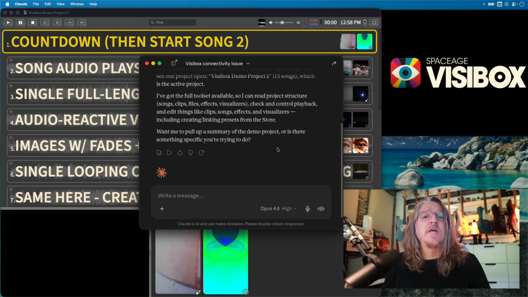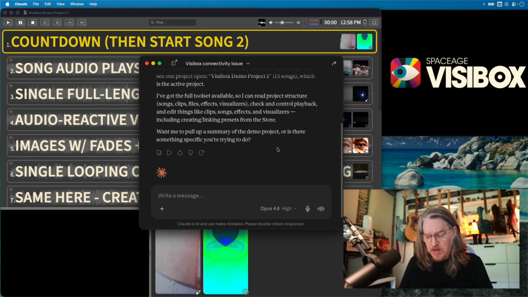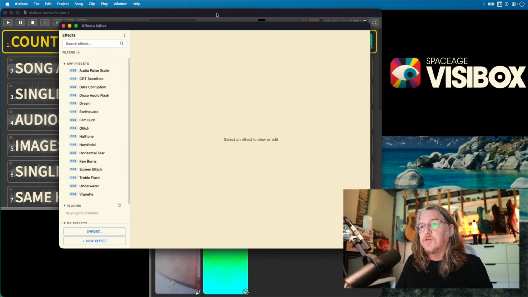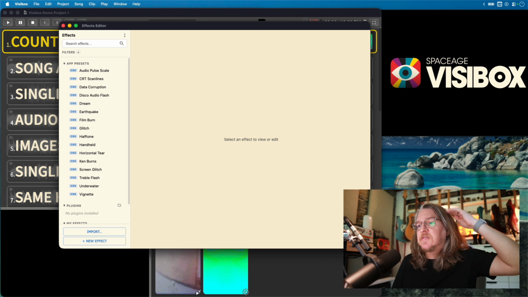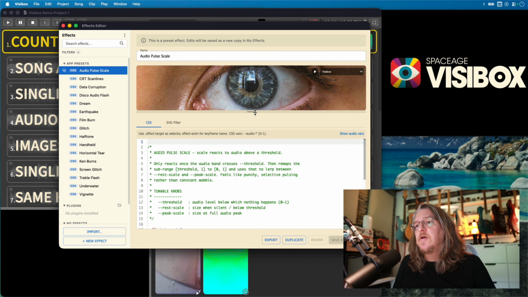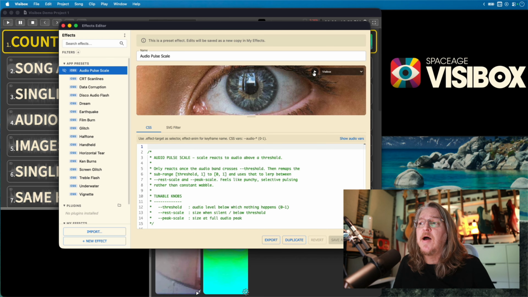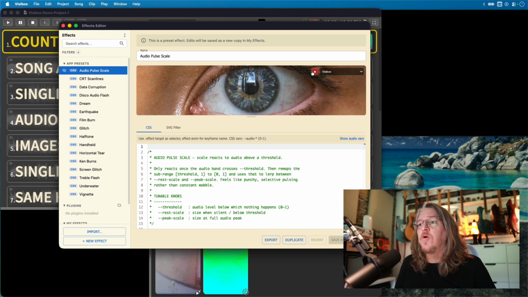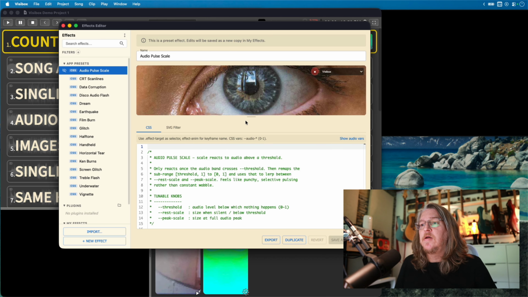Once we've confirmed that the connection's set up, let's create a new audio reactive effect preset. Effects in Visibox can be created using just CSS, the same language you use to create web pages. So let's open up Visibox here and I'll show you the effects. This is the effects editor window in Visibox, and you can click on some of the existing presets. You can resize the preview here, and if you click to get some audio going, you can see effects like this one that are audio reactive.